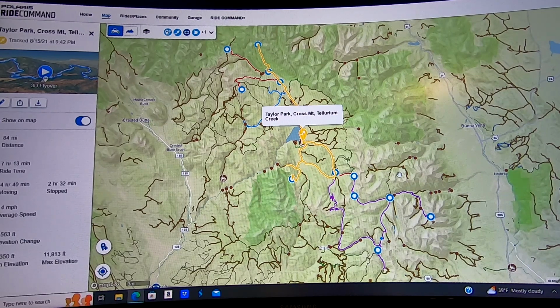But I don't know if this will help anybody on the maps. There's a lot you can do on this Ride Command. I'm not an expert on it, and I don't claim to be. I just bumble through it just like everybody else. But there is a lot of good stuff you can do. So I hope this maybe helps somebody.